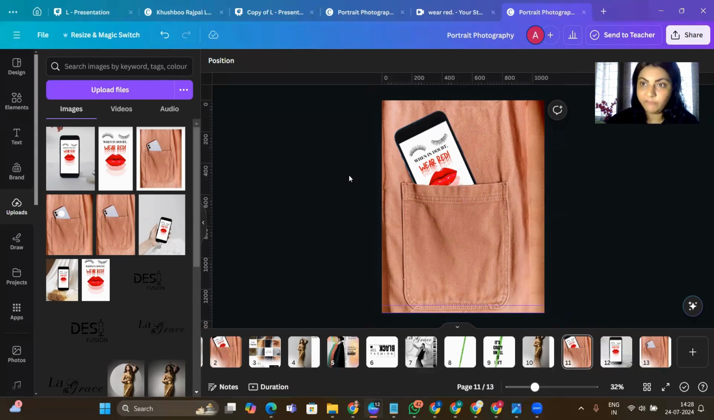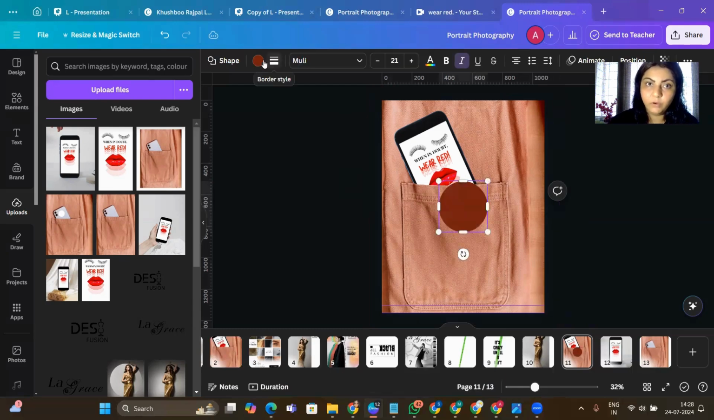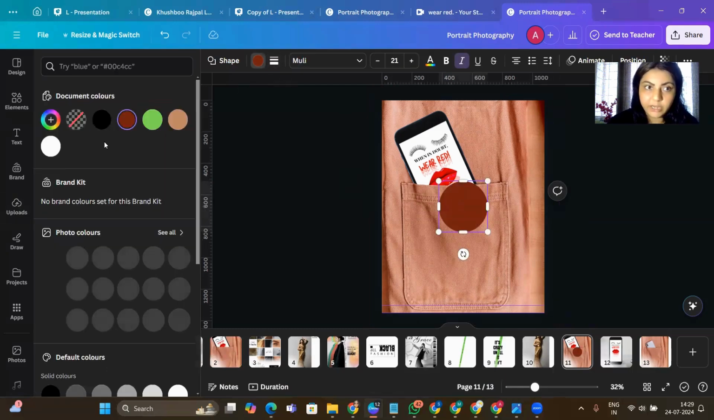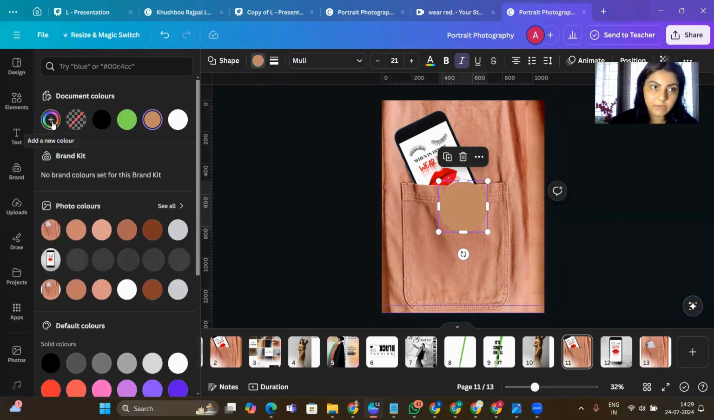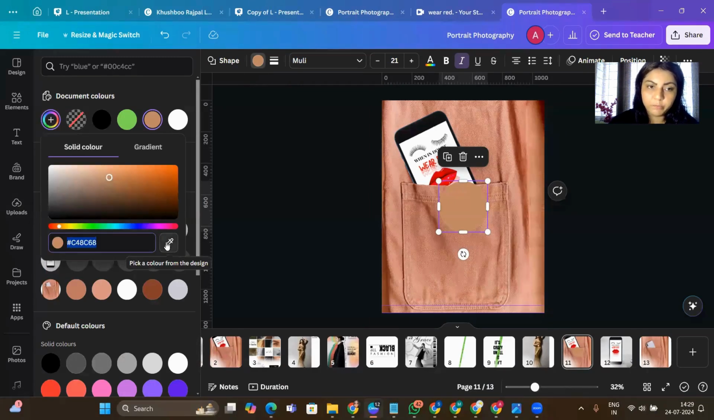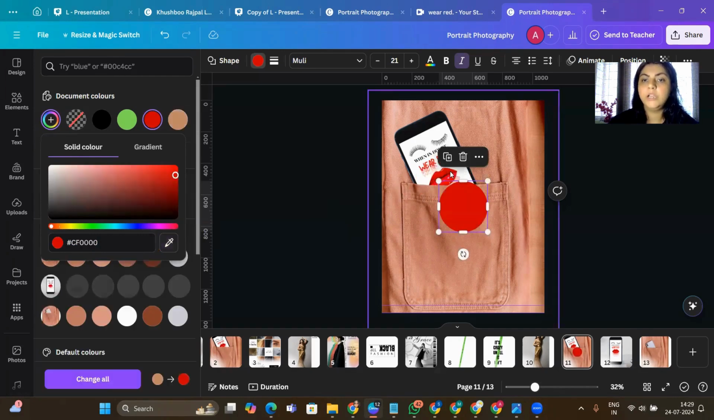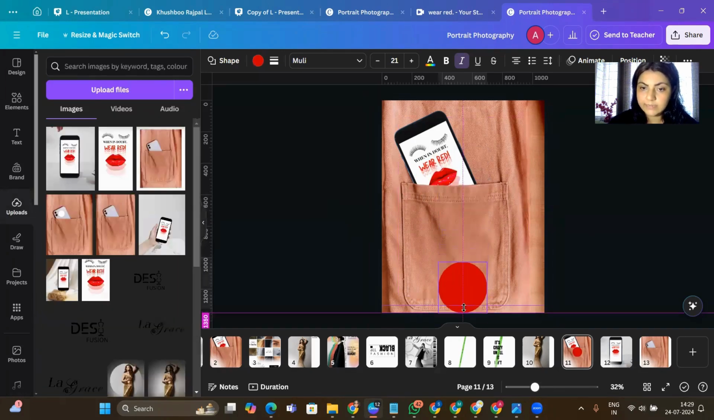Next thing is we have to put in a shape. I go for circle. You can take any shape as per your choice. I'll pick up the exact color which is red. So I'll click the color box, add plus, choose the dropper to choose the exact shade that I want. I'll choose the dropper and place it over the color that you want. I choose this as red. This is how I place it here.